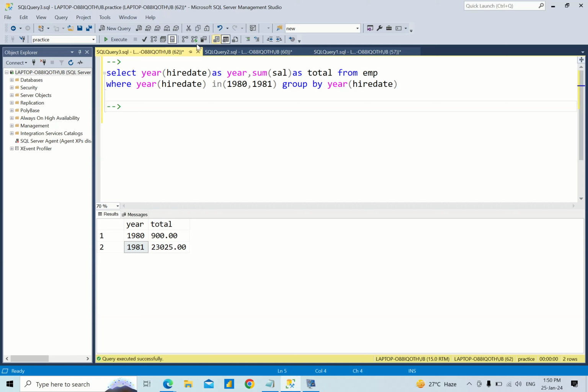Then I want to filter the aggregate column. The first task is to filter the normal column, and the second one is to filter the aggregate column. For that we have to use one more clause, and that clause is called HAVING. If you want to filter the normal column, we can use the WHERE clause. If you want to filter the aggregate column, we have to use the HAVING clause.